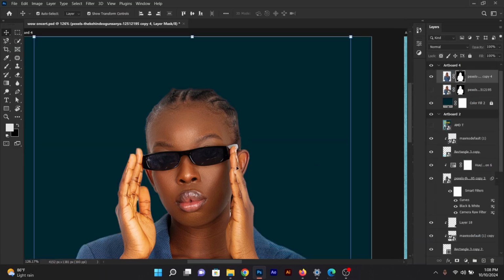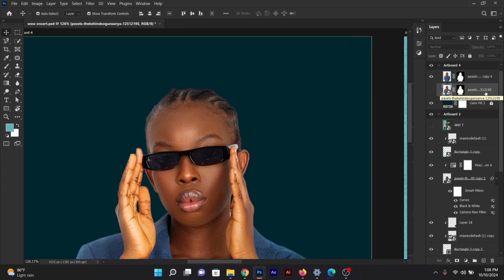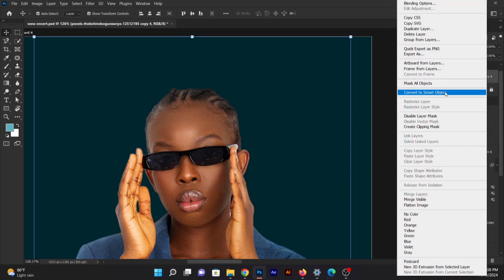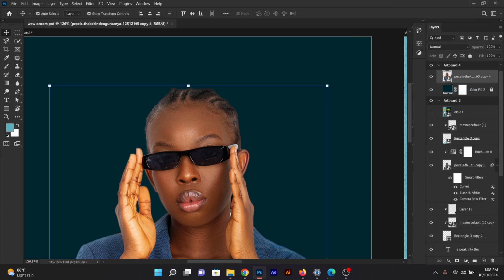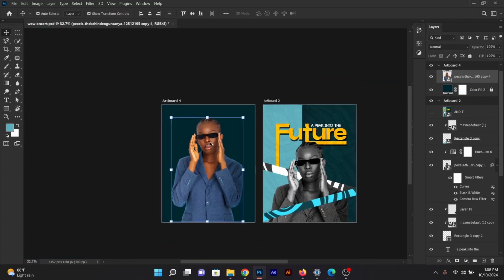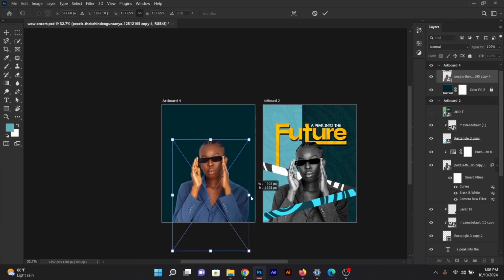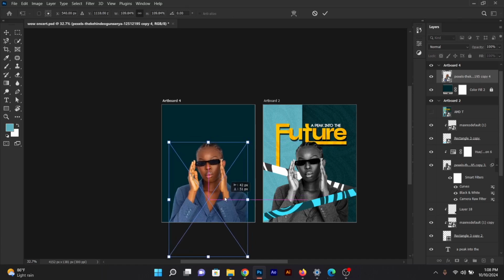Can you see it has disappeared? That's the work of decontaminate colors. This is it before, this is it after. Now we can delete this one, because of course it duplicated the image and hid the initial layer. Then convert this one to a smart object. Just right click and convert to a smart object. All right, let's scale down, then increase your image a little bit and drag it down.